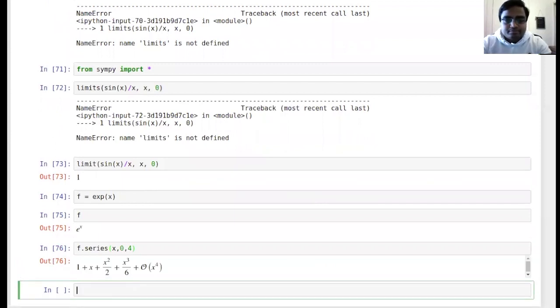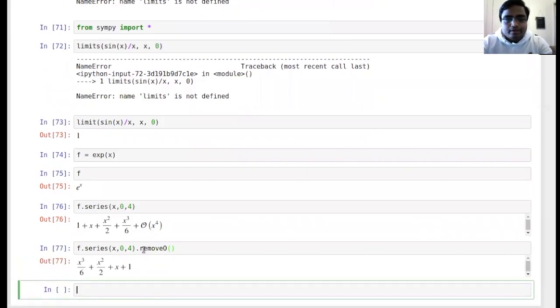So this is the Taylor series expansion of exponential function in x, and here it will also show you the higher order term. We can keep it or we can remove it by using this syntax. For example, if I want to remove that O from the output, I can say remove big O. So when I do that, then it doesn't show big O in the output. Using this series function, we can find the Taylor series expansion of any expression that we are interested in.